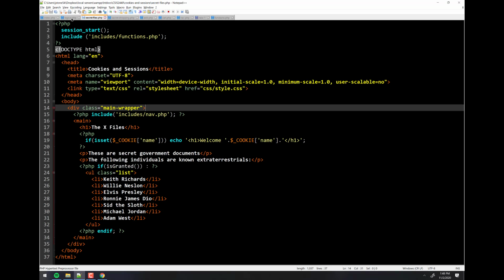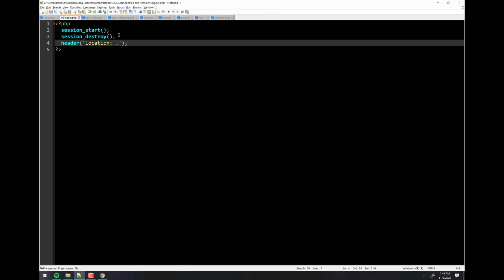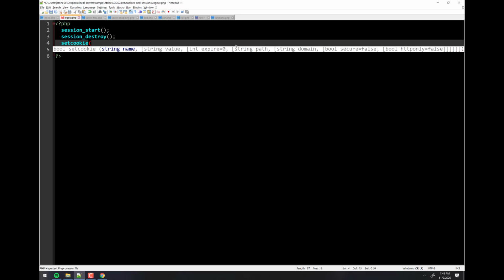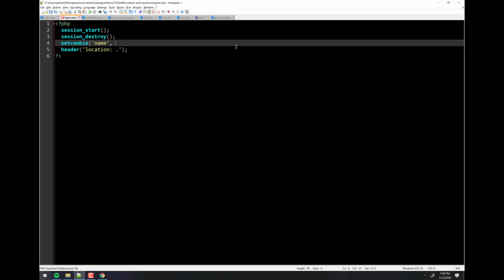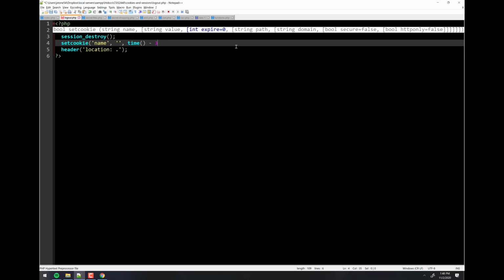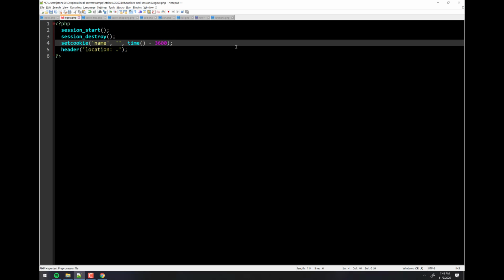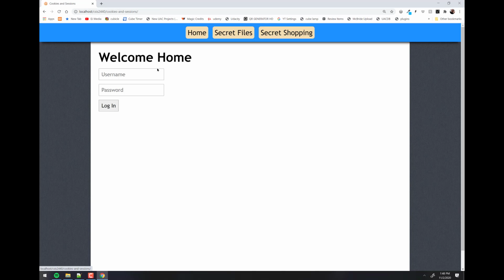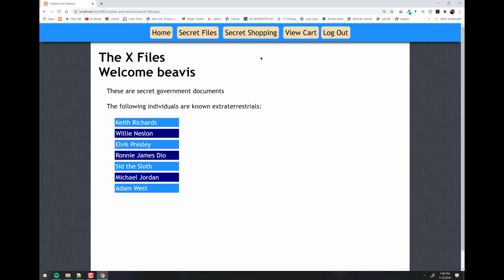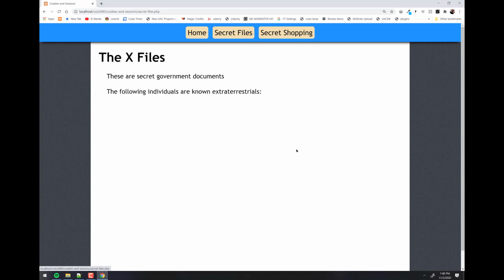So all we got to do to get rid of that is when we log out here, we can just unset the cookie as well, right? So we can say set cookie, and we'll say it's called name. We have to use the same name because we're just resetting the same cookie. Doesn't matter what the content is, and we'll just set it to expire 3,600 seconds ago, and that's an hour ago. So now when I click log out, so let's log back in, and let's just see that it's there. Welcome Beavis, log out, go back to secret files, and it's gone, okay?